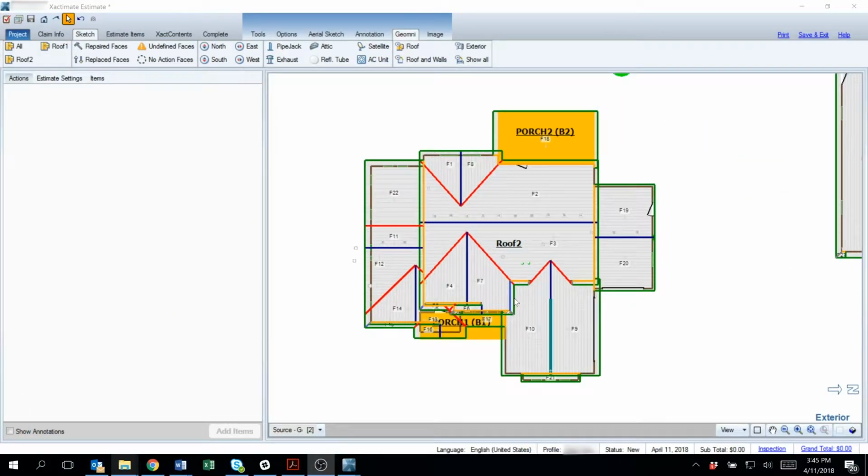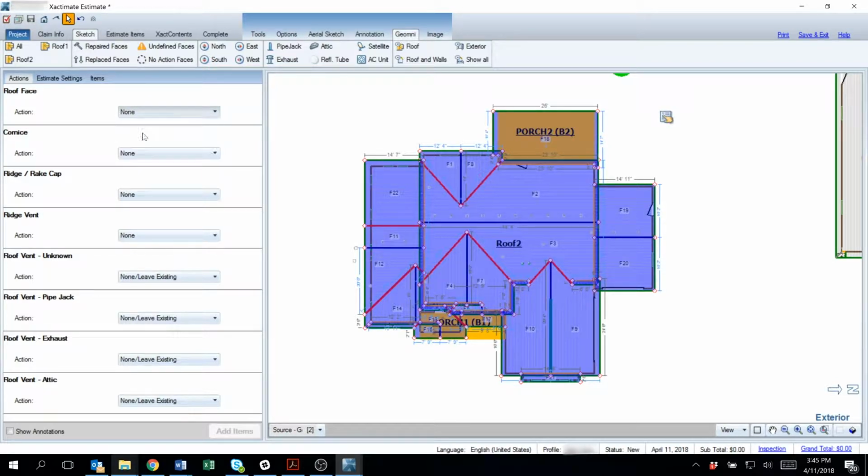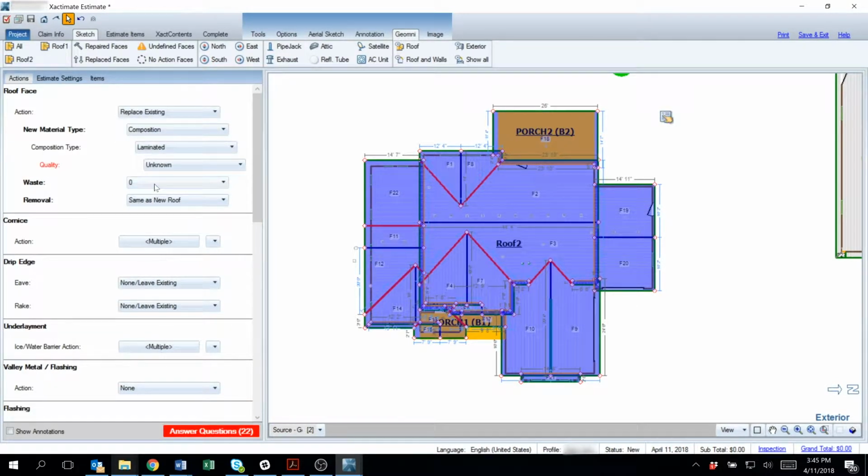So depending on what the carrier preferences are, versus 5, 10, or 15% for roof waste, we allow those options in the replace existing. So as you replace a given roof, the roof waste is going to be able to be applied just below the quality of the roof. So those are going to go in increments of 5, just as it would in Xactimate.